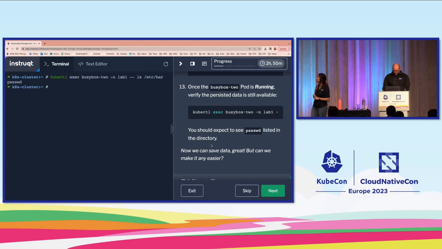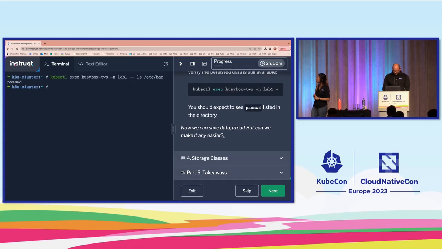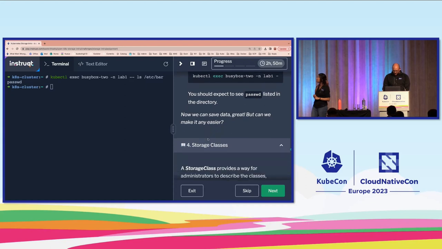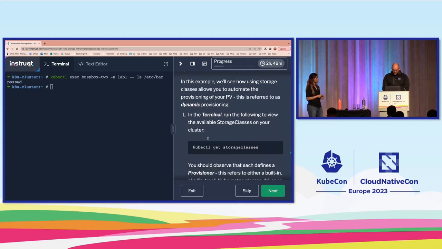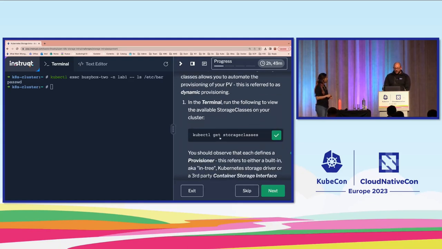We have that password that we put there. And then it goes on to the storage classes. So the storage class, remember, is that different type of storage, and I use gold, silver, bronze, because that's an easier way of describing fast, medium, slow, or something along those lines.